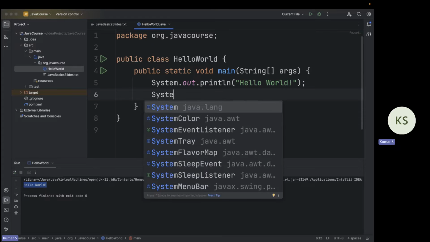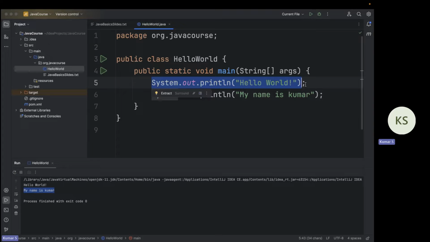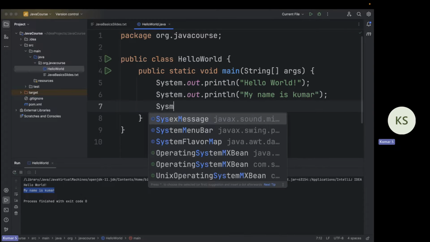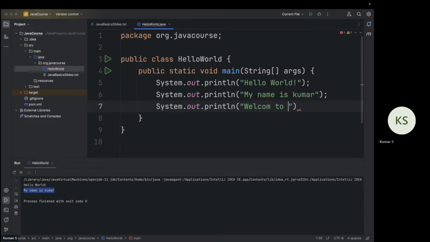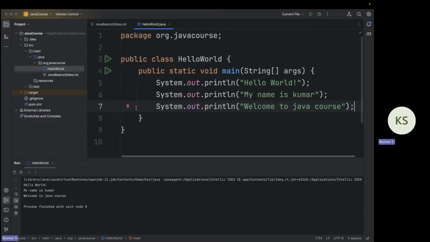Now let's try to print something else. My name is Kumar. Let's just print that. You'll see this is printed in a new line. So the syntax is you call the print function and you have to end it with a semicolon. So you can write multiple print statements. Welcome to Java course. See, it will get printed. So this is a simple hello world program. I hope the structure of any Java program and how to run the program is clear.